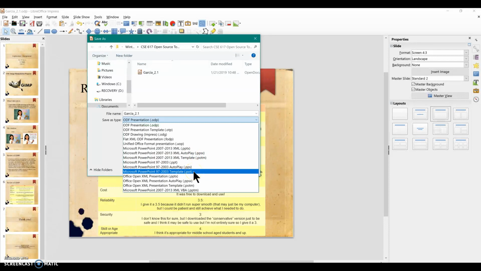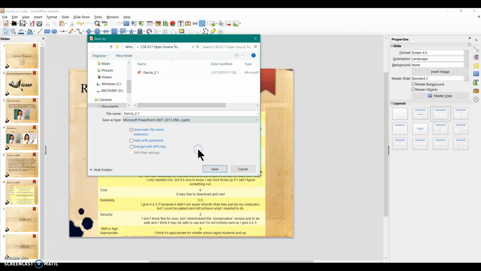The one I've used, because I think it's the most up-to-date version, is Microsoft PowerPoint 2007 to 2013 XML. And you'll see that it has a .pptx. That's the one I've been using, and it seems to be working pretty well. You'd click there and save, and that's all you would need to do.